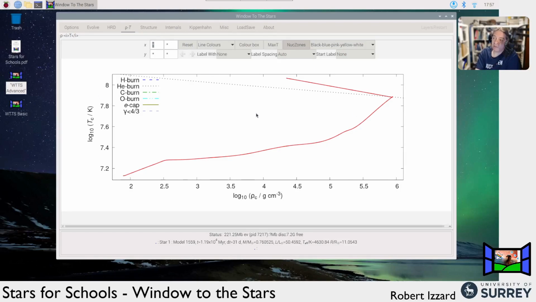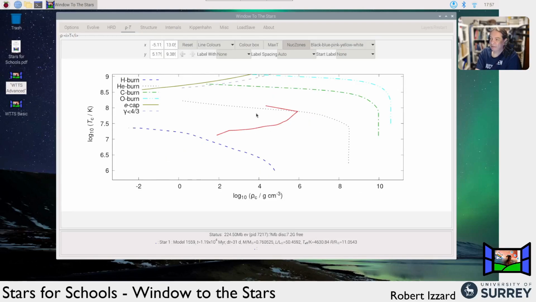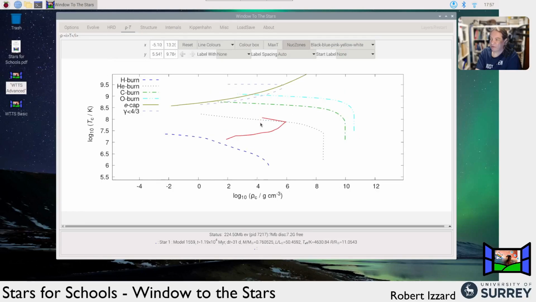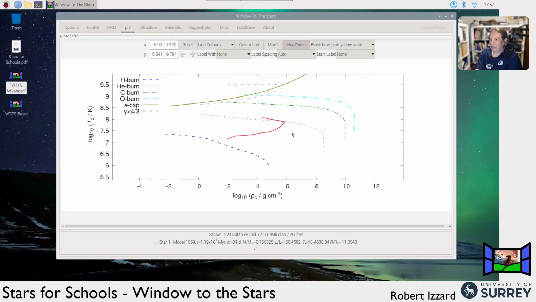You can use, for example, the middle mouse button, in this case, to zoom out. And if you click the middle mouse, you can zoom around as well. Remember, we can select squares like this. I can zoom back out using the arrows up here. If you zoom right out, you can see there are multiple lines. These are the different burning phases for the star.